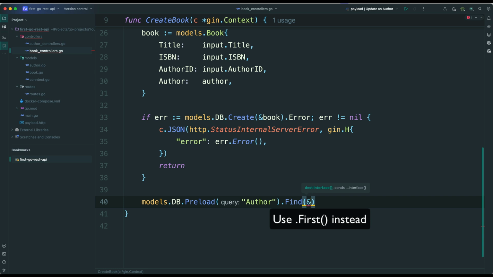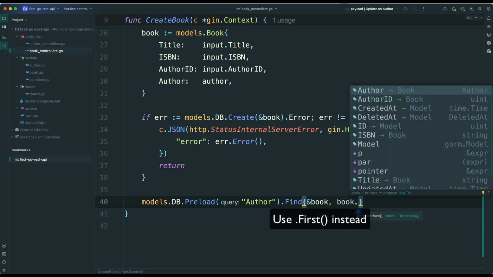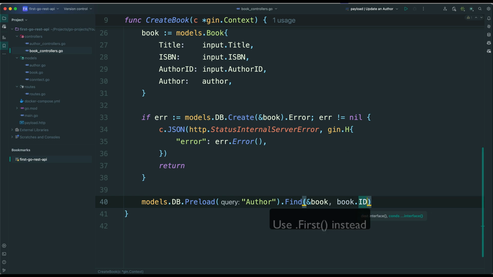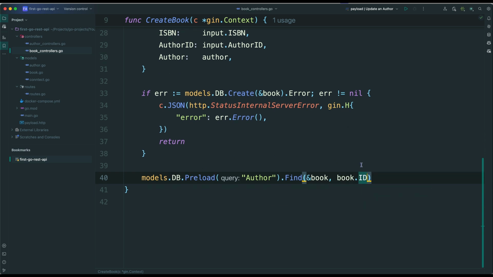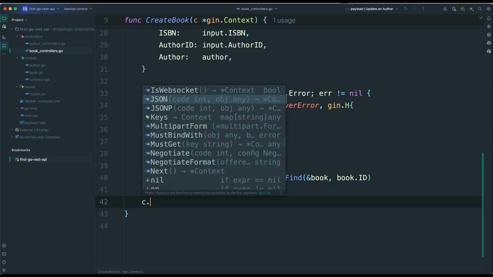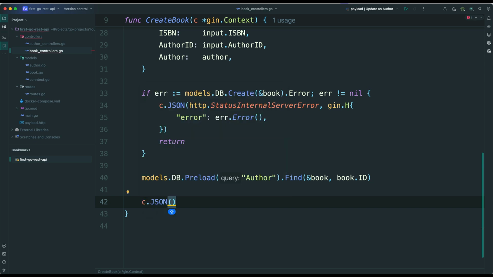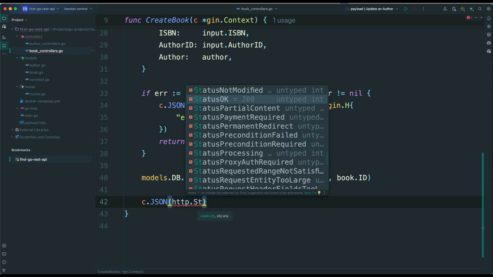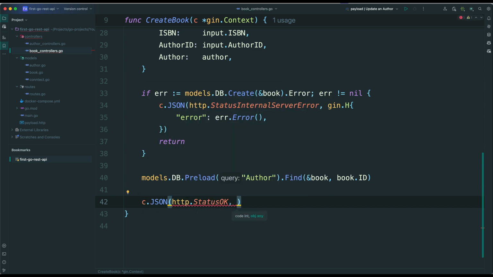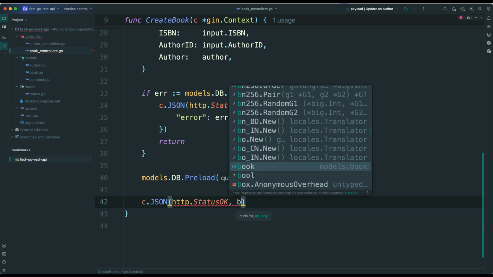First, book, and we refetch it. Okay, after that, we just return it for sure. JSON, HTTP status, and we just say book.